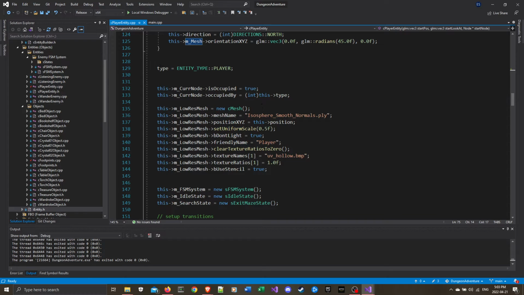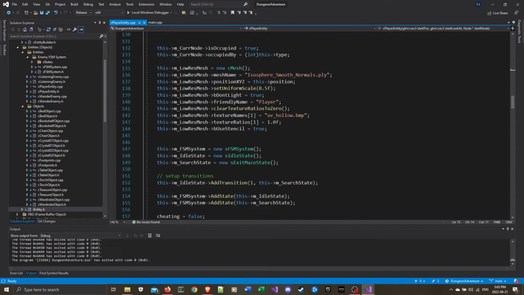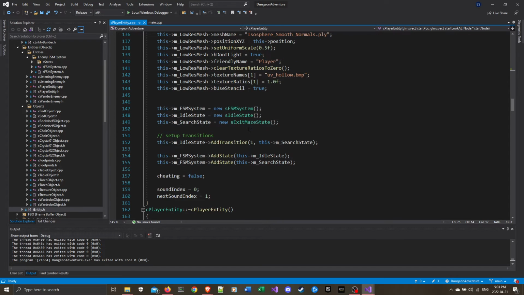Anyway, set the type to player. Set the current node to occupied by this type, which is how I check. 0 is the player, so if it's occupied by 0, then I know it's the player. And make the low resolution mesh, which is just an isosphere of 0.5. This one I don't want to be lit, but I do give it the Hollow Knight thing.